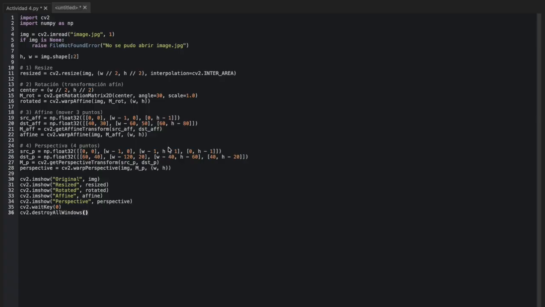Finally, I apply a perspective transformation, which is stronger than affine. Here I map 4 points from the original image to 4 new points using cv2.getPerspectiveTransform. Then I use cv2.warpPerspective to generate the final warped image. This transformation simulates a change in camera viewpoint, like seeing the image from another angle.